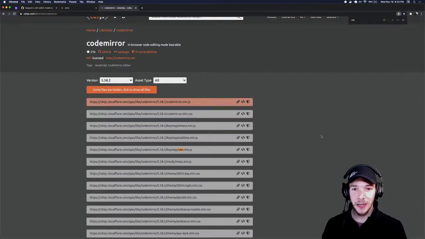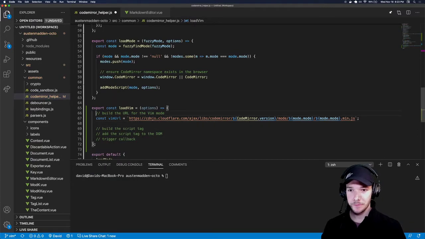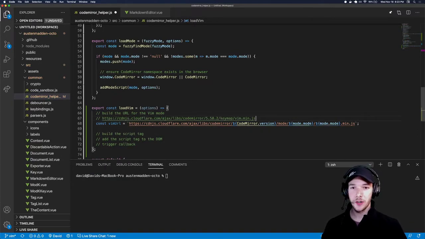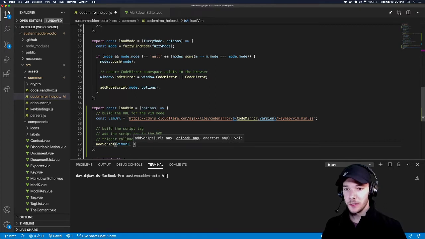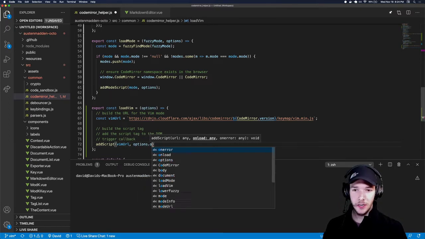That was fun. All right, so here's our, I'll just call it our reference URL here. So libs CodeMirror version, and then instead of all this mode stuff, we're going to have keymap vim.min.js. Boom. Done. All right. So we build the URL. Good enough. We do all the things right here. So all of these are going to be taken care of in one call, which is going to be add script vim URL options dot onload.